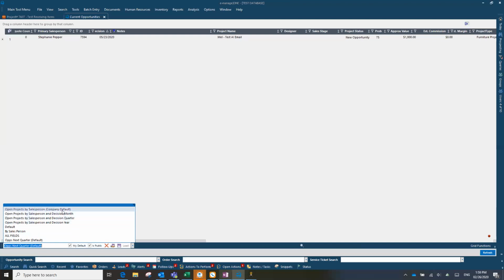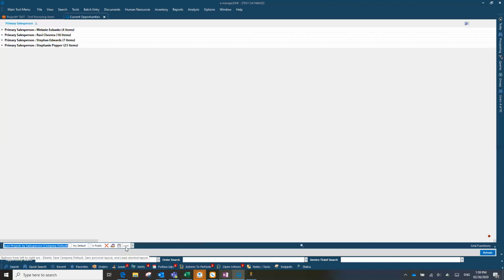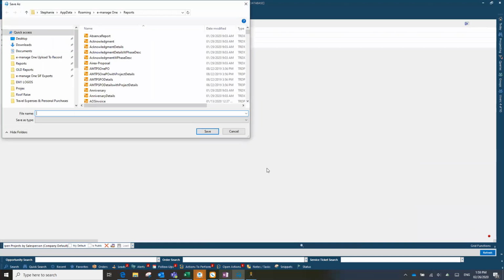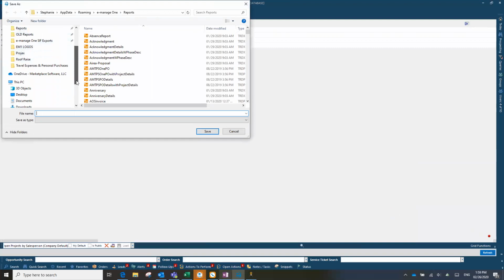What I suggest, especially for any of my admins, I get concerned that someone might delete something that I put a lot of work and effort into getting the way that I want it. If you're that kind of user and you want to make sure that no one's ever going to delete your work, what you can do is go grid functions, load, save, grid or toolbar layout, save grid layout to file, and you can see I save all my layouts here.